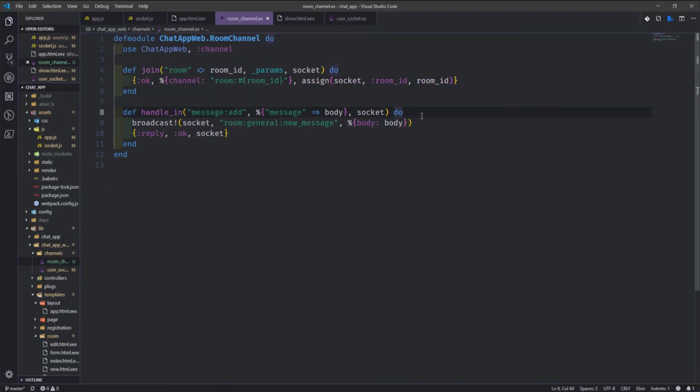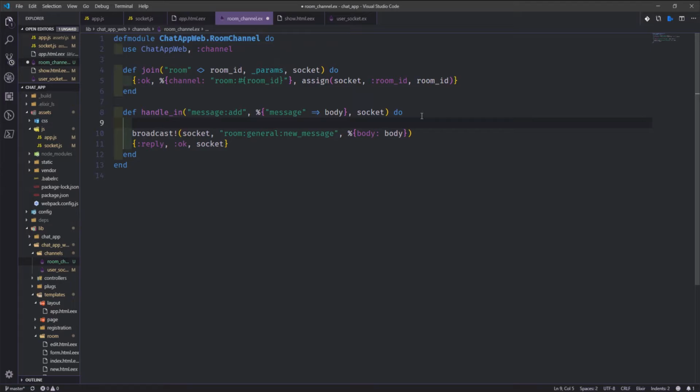And then inside of this handle in callback, we can go and get the room ID by just saying room ID equals socket.assigns, and we can specifically reference the room ID key in this map. So now we've got the room ID, and we can change this from general to room ID like that. And this should, in theory, fix our issue.